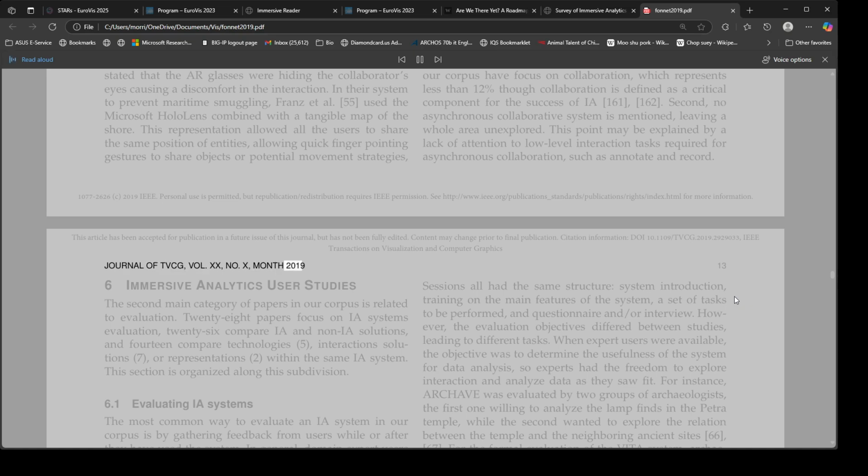6 Immersive Analytics User Studies. The second main category of papers in our corpus is related to evaluation. 28 papers focus on IA systems evaluation, 26 compare IA and non-IA solutions, and 14 compare technologies: 5 interaction solutions, 7 representations, 2 within the same IA system. This section is organized along this subdivision.